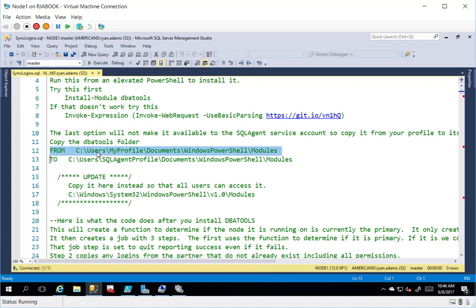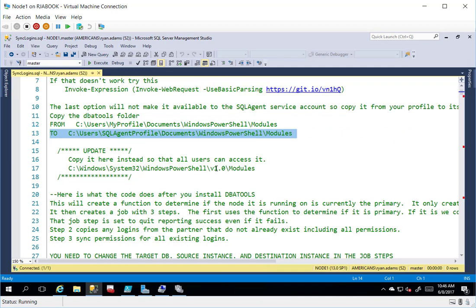Copy it from your profile: Users, whatever your profile is, Documents, WindowsPowerShell, Modules. You'll find the dbatools folder in the Modules folder. So copy the entire dbatools folder over to the SQL Agent profile, into its Documents, WindowsPowerShell, Modules. That's great for getting into Agent. Obviously, if you're using a proxy, again, you'd have to put this in the proxy profile.